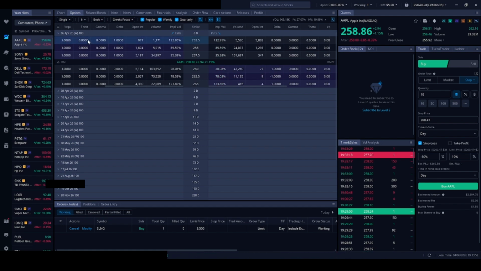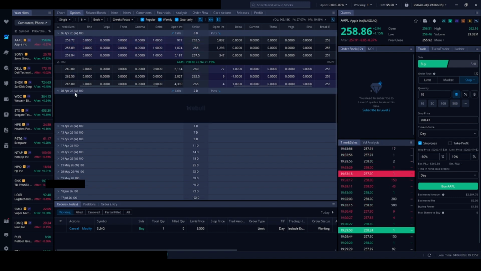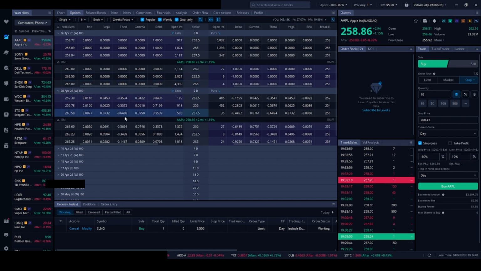Finally, incorporate this insight into your trading strategy. If you expect volatility to increase, consider positions with higher Vega, as these options may provide greater profit potential. Conversely, if you anticipate lower volatility, be cautious with high Vega options, as they may lose value faster.